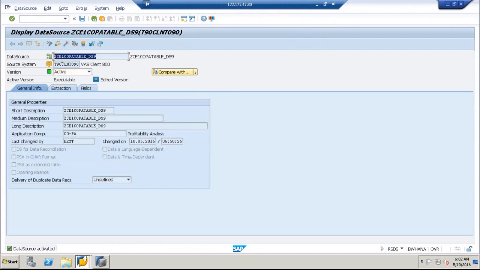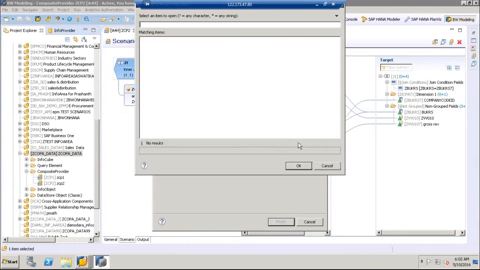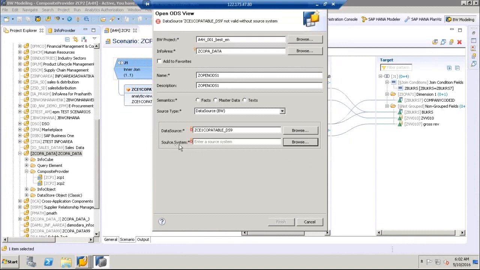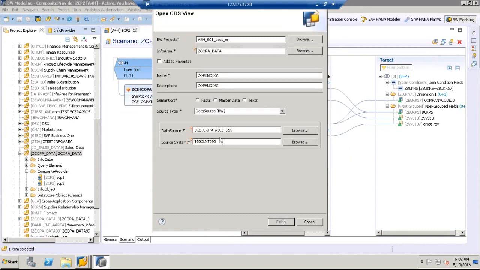So now these data sources, in the HANA Studio, give the source system name. The source system name here is the source system. Click on browse, T90, CLNT 090. So we're accessing this connection. So this is the data source name, this is the source system name, and here you have the OpenODS view.